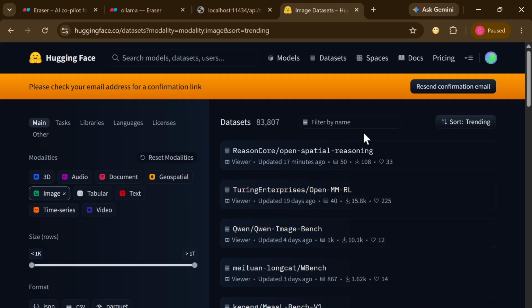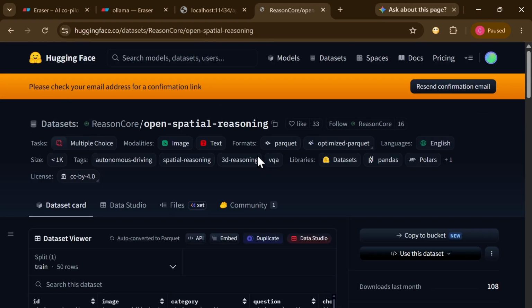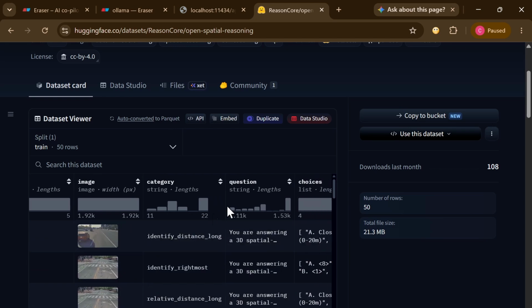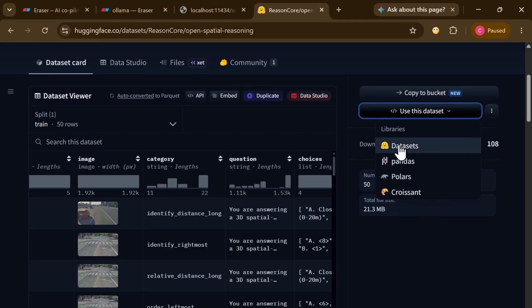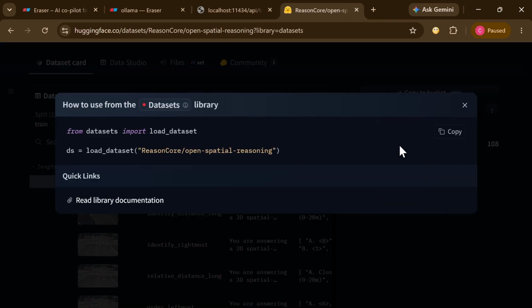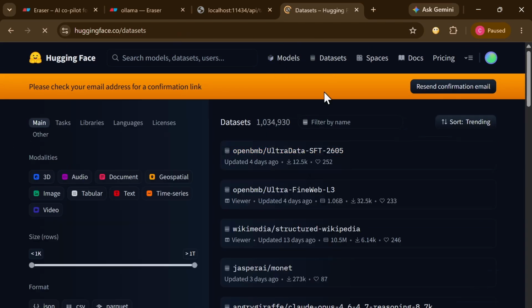So these are all the image datasets, and you can filter by name. Let's say I want to go inside this one, ReasonCore. If you want to use these datasets, you can click on here, and if you want to export all this data in pandas, you can click over here. You have Polars, you have simple datasets. If you click on datasets, it says from datasets import load_dataset, and you have this ReasonCore open spatial reasoning. You can copy this and use it in your Colab. See, this is a simple thing. This is how you use the datasets.